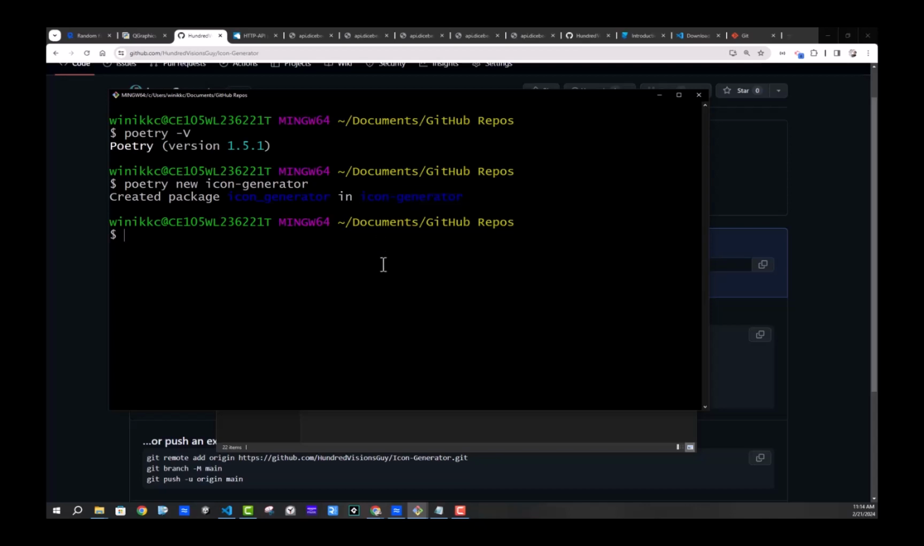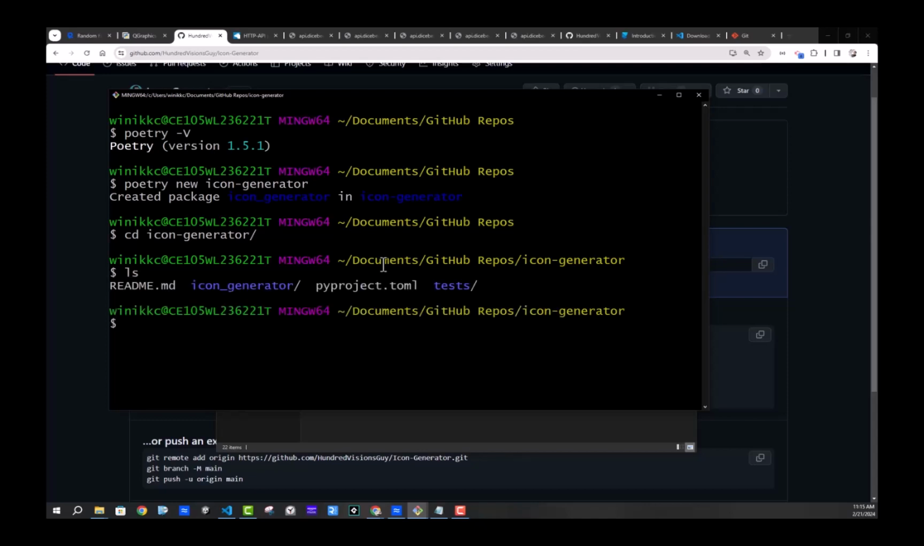And just to prove it to you, we're going to type cd icon, and I'm just going to hit the tab key and hit enter. And I'm going to type ls so you can see the files that are in the folder. There's a README file, a folder called icon_generator, a file called pyproject.toml, or TOML, and a folder called test. So Poetry can create your folder structure, and it's a good, well-designed folder structure that has everything you need for it. From here, we're done.